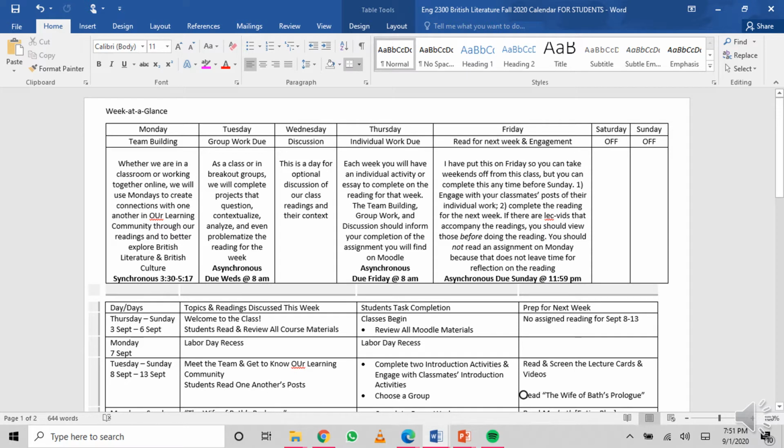You're going to find the calendar on Moodle, but I'm giving you a sneak peek at it here before you log into Moodle. At the top of the calendar, I've put a week at a glance so that you can see what we'll be doing each week.